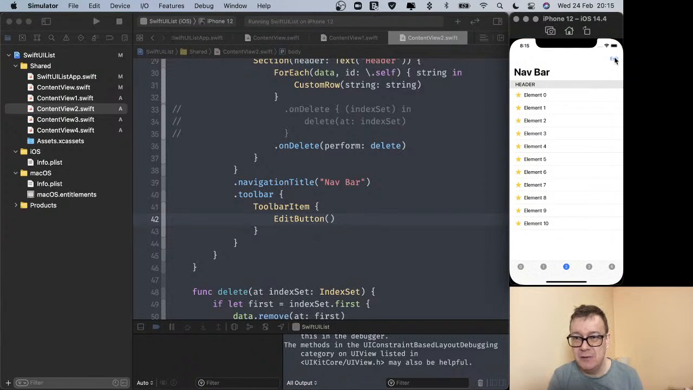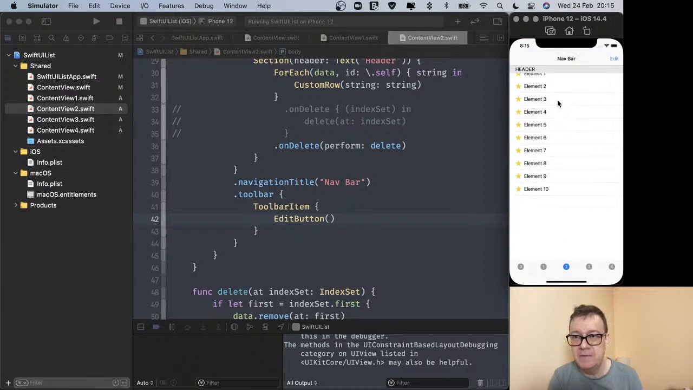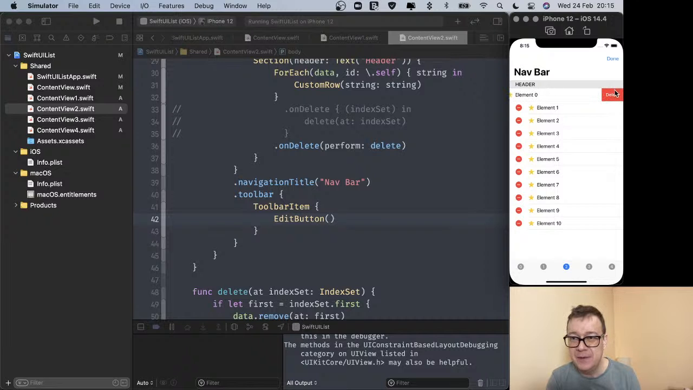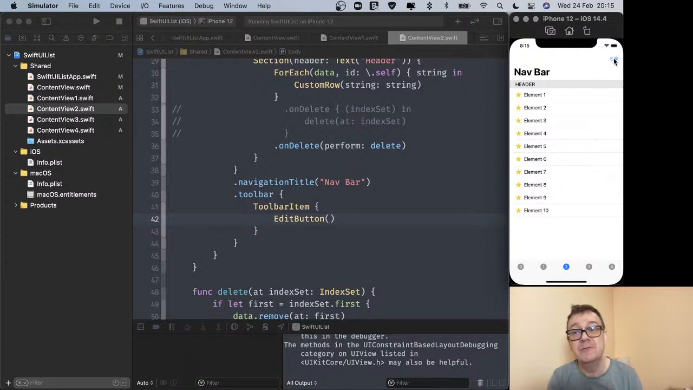Okay, you can see now we have this edit button right over here. If you just scroll all the way up, the edit button stays right over there. If you tap on it, you will see that we can now delete them. Really, really nice. We can't swipe, of course, but if you tap on done, then you can swipe. But we still have to implement the on move.